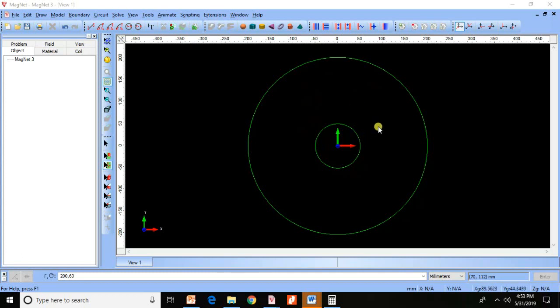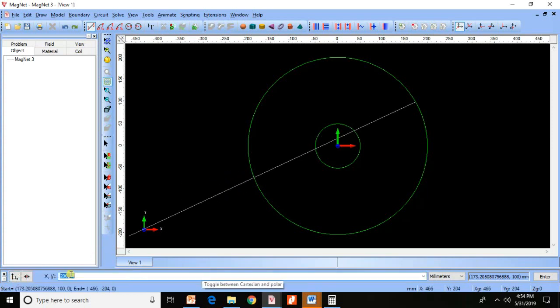I select a line, and for that you can go for an angle. I already know that the outer radius is 200, so I am giving 200 as the input. I am giving the angle as 30 degrees, for example. Before giving enter, it will be enabled like this, and then you have to change the x and y axis to 0, 0. Once you give that, the line will be formed.